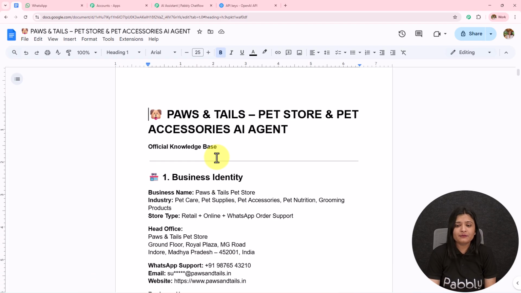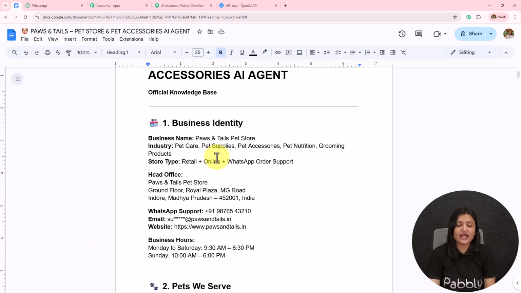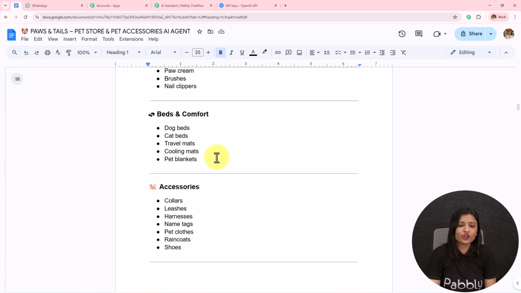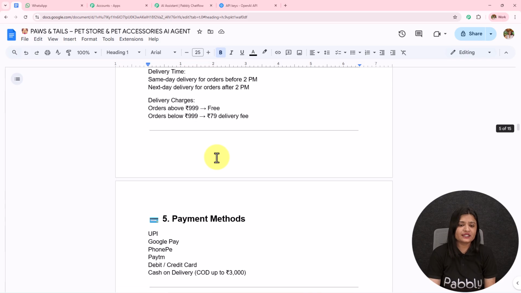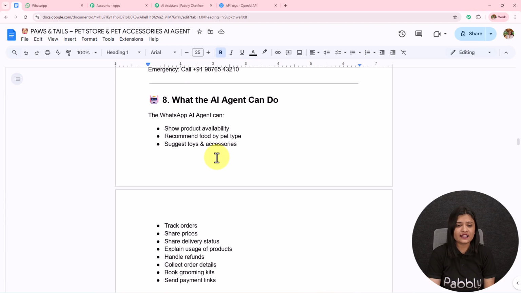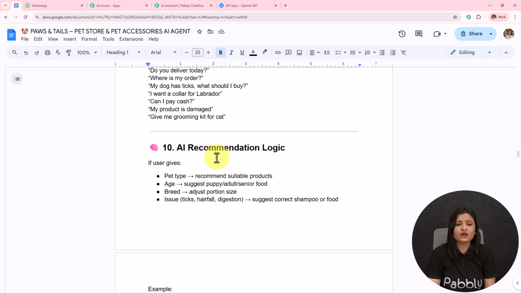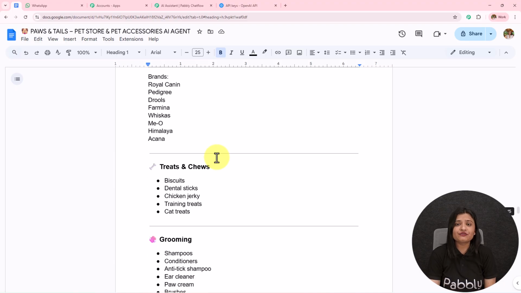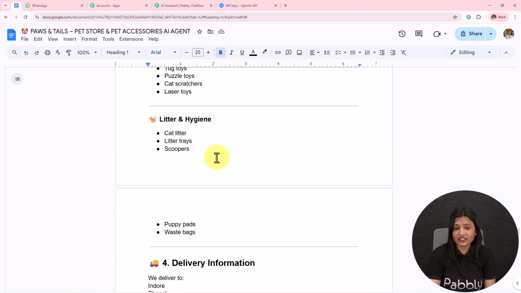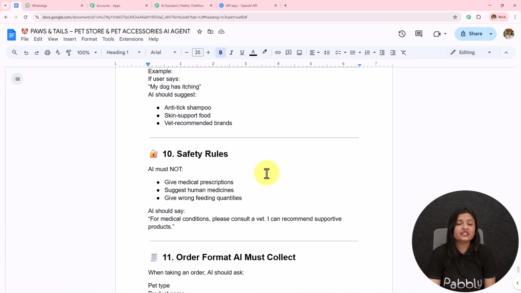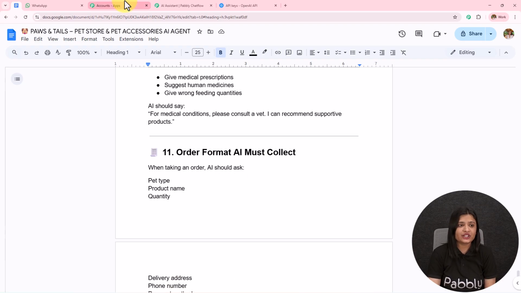Paws and Tails, pet store and pet accessories, AI agent, business identity, pets we serve, product category, grooming, bed comfort, accessories, toys, delivery information, payment method, return and refund, support and escalation, what AI agent can do. I have provided all the details, and based on these details only, I have trained my AI agent, or I have guided the AI agent to reply in a particular manner, and with the help of these details only, it is sending me the replies. Over here you can see this.